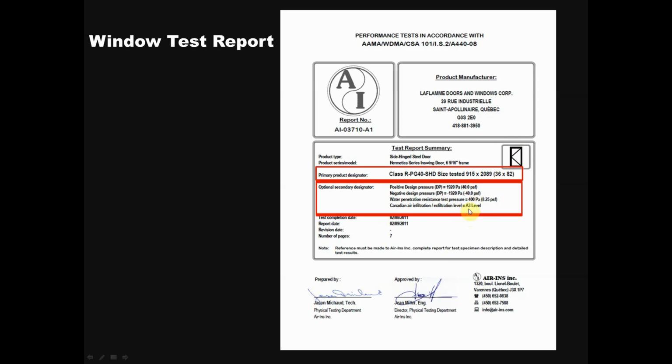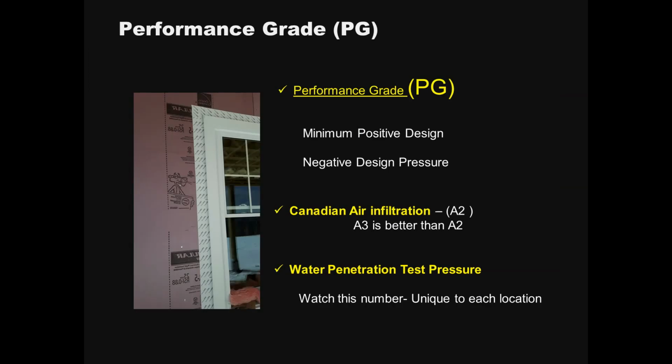Air infiltration we'll talk about a little bit later, but the air infiltration rating for an R class, the minimum is a 2, and this is a 3. So we need to know the performance grade and air infiltration. As I said, A3 is better than an A2, and I'm being told that the A2 is the minimum for your Energy Star.